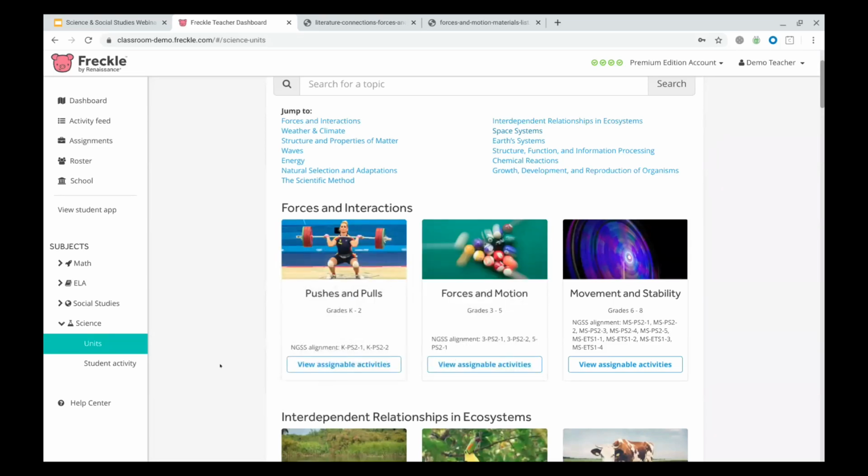So when you look at these tiles, we have our title. And then you'll notice as soon as I hover over those tiles, it's going to give me an overview of the topics that are being introduced. So this way you can just get a quick glance before you actually click and head into the unit itself.